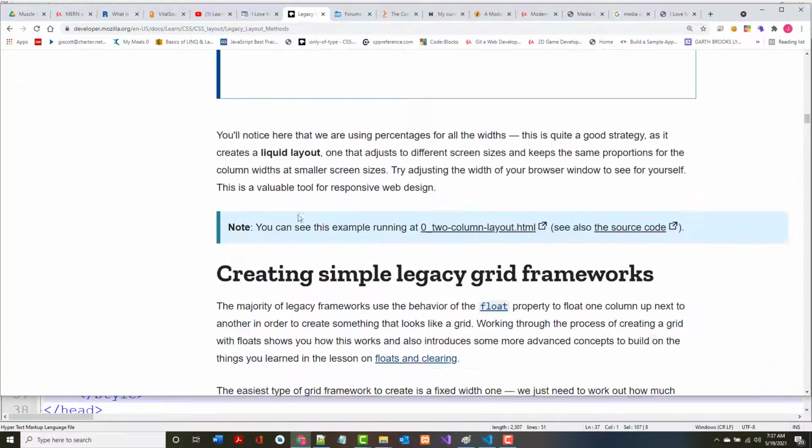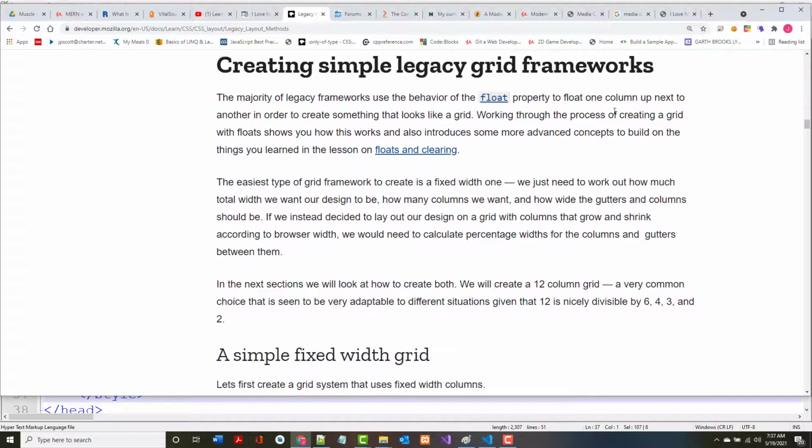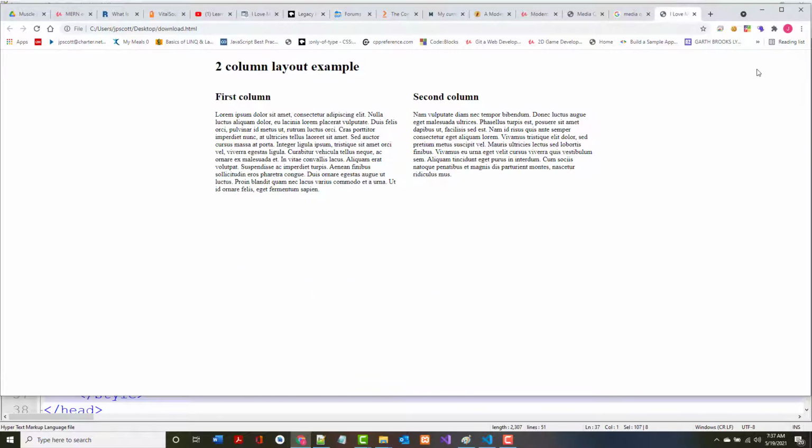All right. So they mention here, it says, you'll notice that we're using percentages for all the widths. And that is, as it says, a good strategy because it creates what's referred to as a liquid layout. It does the best it can to keep the ratios, even on smaller screen sizes, to keep it looking as good as it can make it look. Now, one thing to notice is what happens when this thing gets really small.